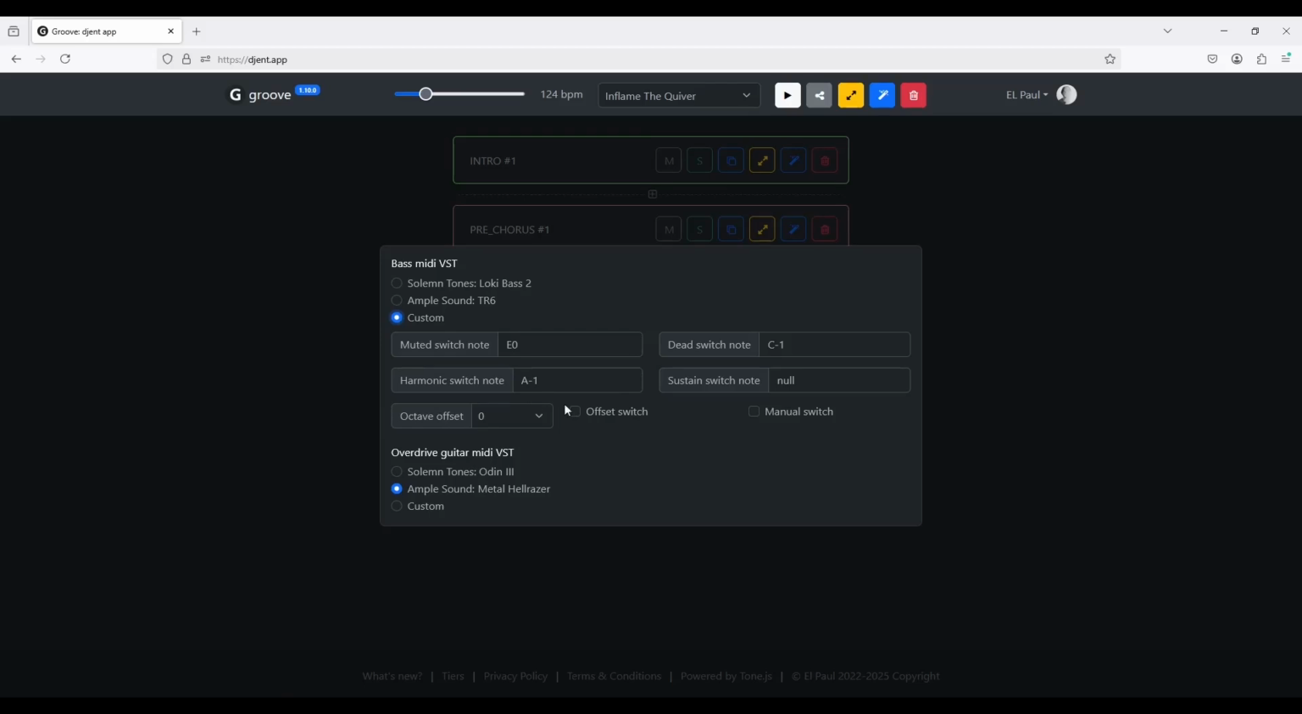If your VST plays C1 note under C2 in MIDI editor, then set octave offset as 1 octave up. Offset switch. Some virtual instruments require a switch note to be played right before an actual note. Enable for this case. Leave disabled if your virtual instrument requires the switch note to be played at the same time as an actual note.